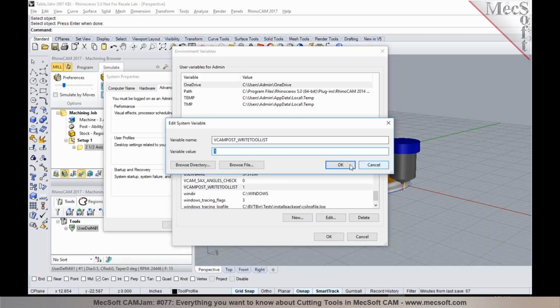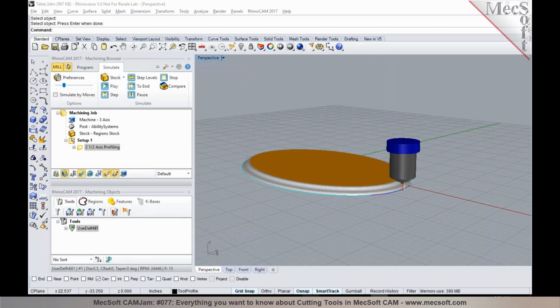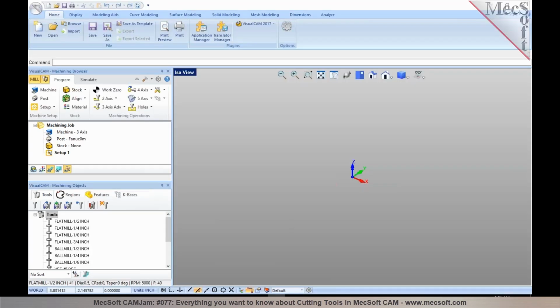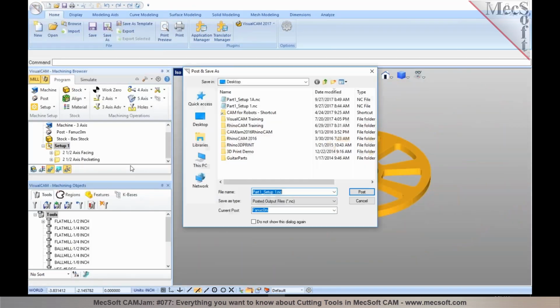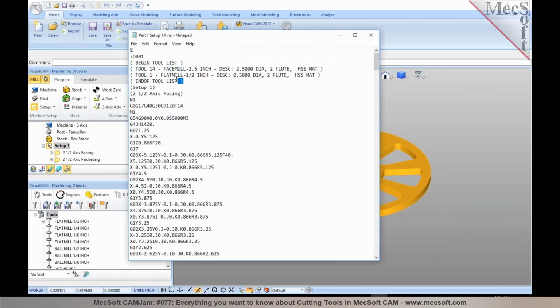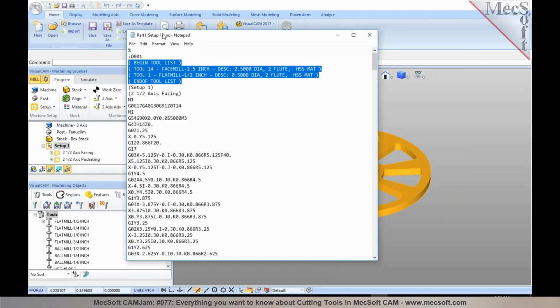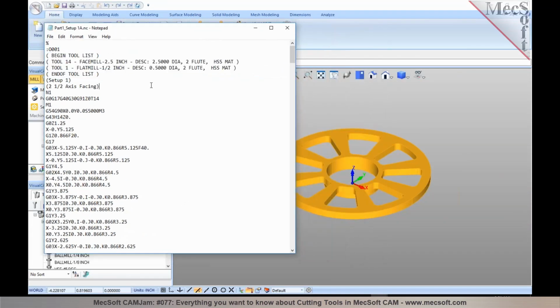Once I've added them into the environment variable, if I go back into the application and post-process the toolpath, right-click and post, I'm going to output it. You will now notice that the tool list is being output at the start of your output file. So the variable name is vcam post underscore write tool list. I had it initially set incorrectly, so that's the reason why you weren't seeing it in the posted output file. Now you can see that all the tools that are used in your operation are being output.